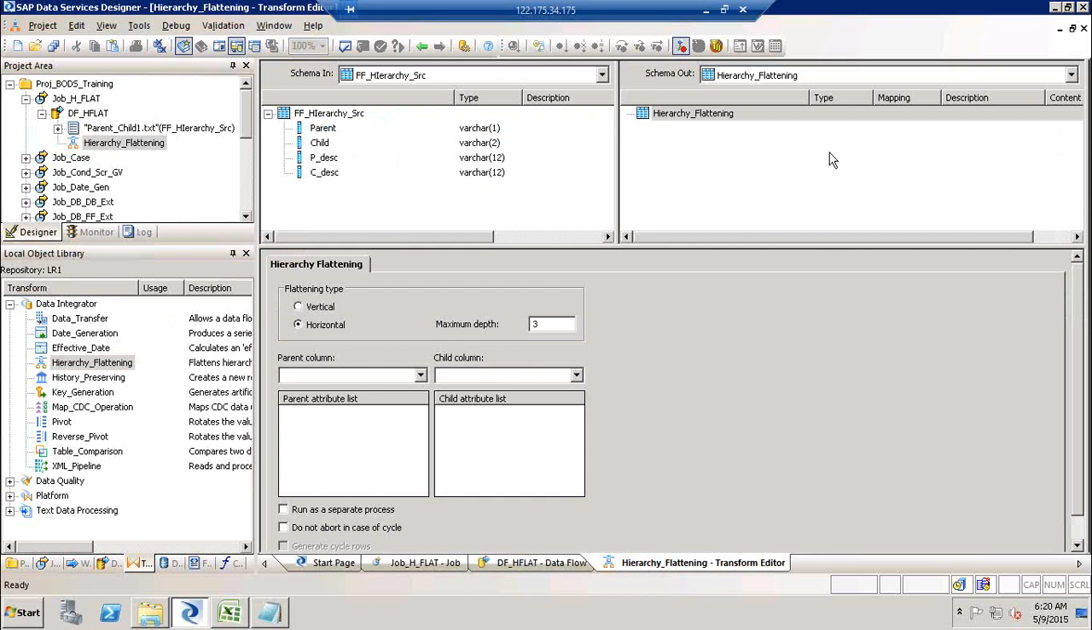The next one is your schema out, which will represent your target structure. This schema out changes based on the type of flattening that you select. Whether you select vertical flattening or horizontal flattening, it differs. If it is a vertical flattening, let me just show you the difference.